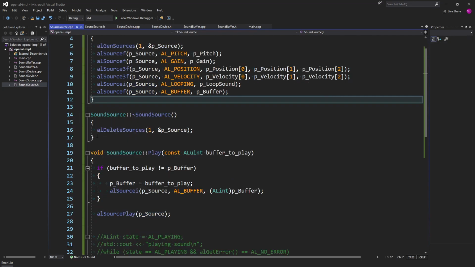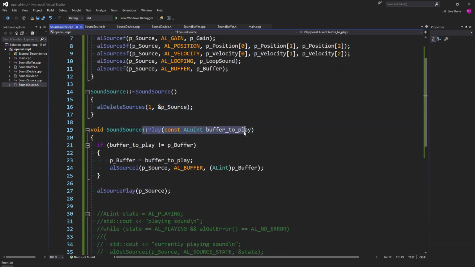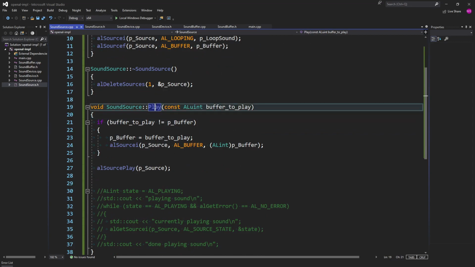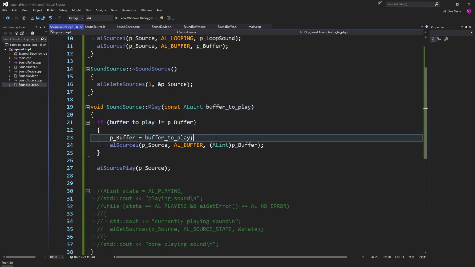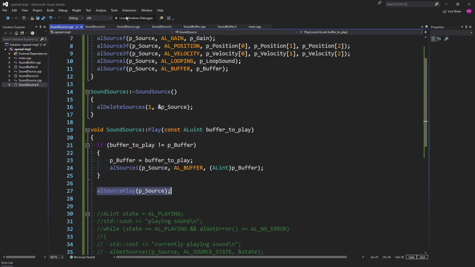When we destroy this class, we want to delete our source, which is basically our speaker here. We want to delete that out of the audio memory. And this play function is the big one. It's the main thing. Anytime we hit play on the speaker, we tell it which buffer to play. As a bit of an optimization, I like to see if it's changed. Then we set it to whatever you told it to play, and upload that as the buffer. If it already is what you told it to play, then we don't have to upload this data and just play the source. So let's go ahead and give it a go.